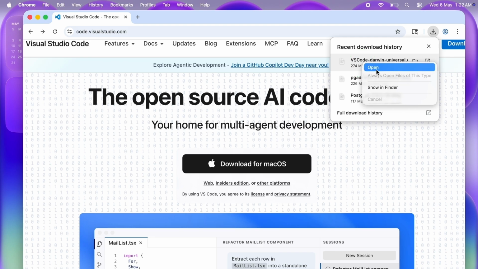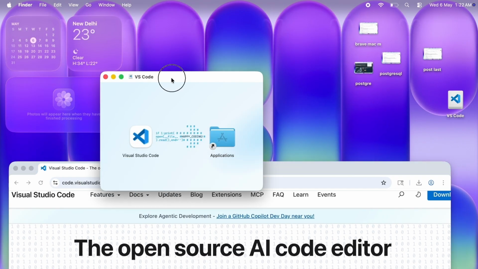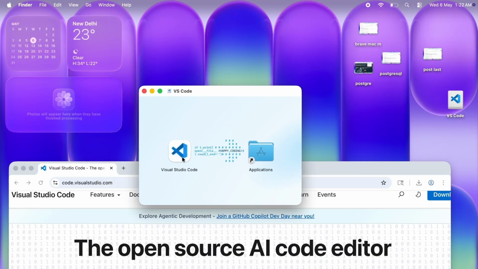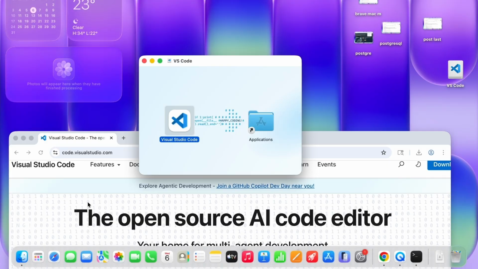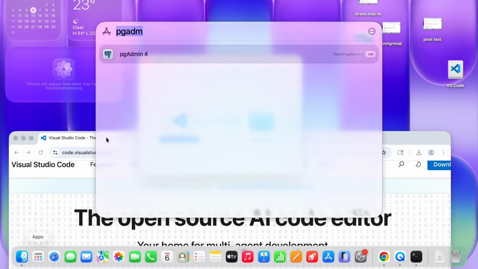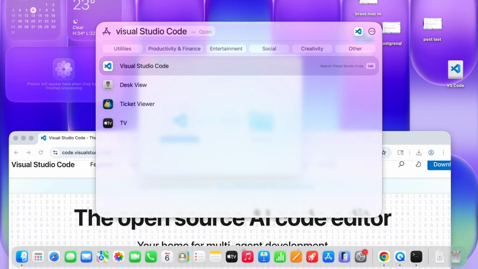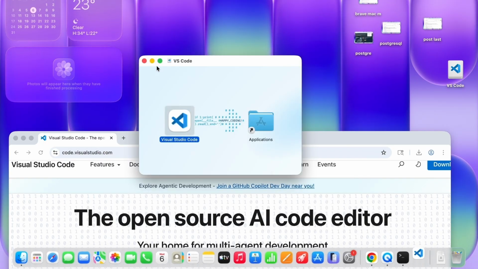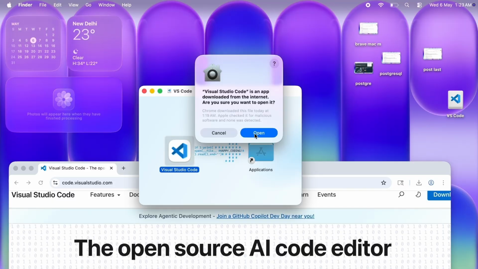Once the download is complete, just open it and you just need to drag and drop it inside applications. Just do that. Once it is done, go to apps and search for Visual Studio Code and open it. And select open.